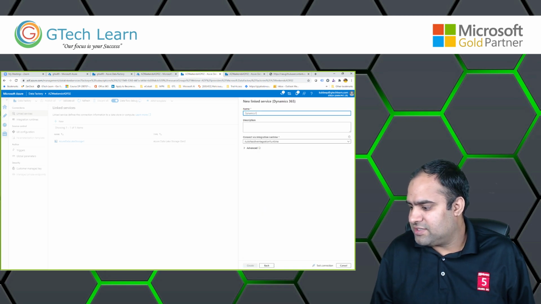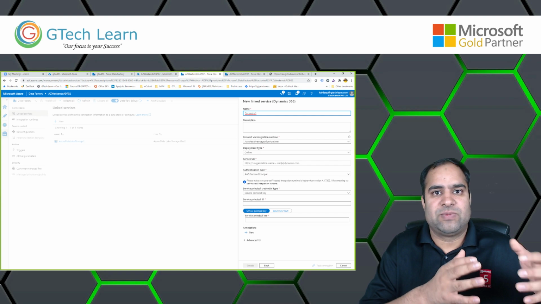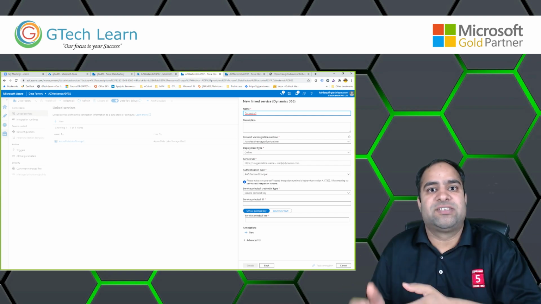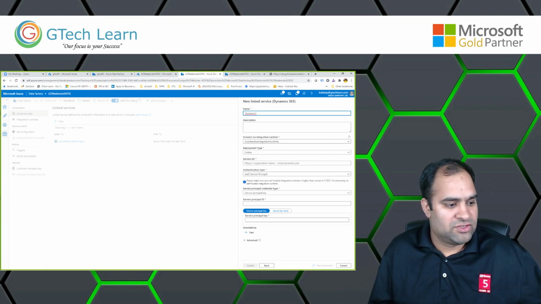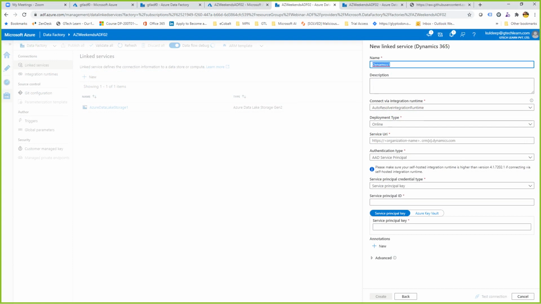I'm clicking on continue. So I'm actually creating a linked service, a connection to my data source, which is indeed a business app directly from Microsoft. So let's see, how do we do that? We need to specify the name of the connection. So let's call it GTL D365 linked service connection, whatever you would like to name it.